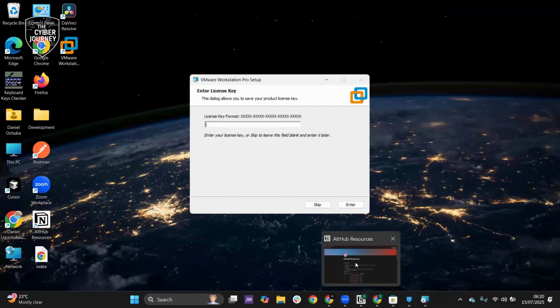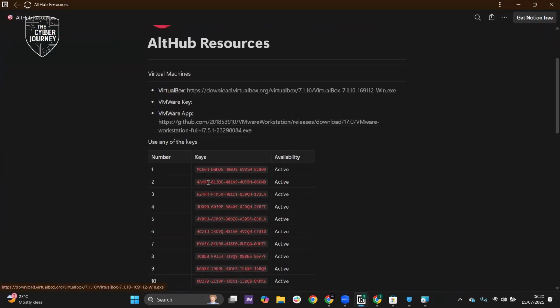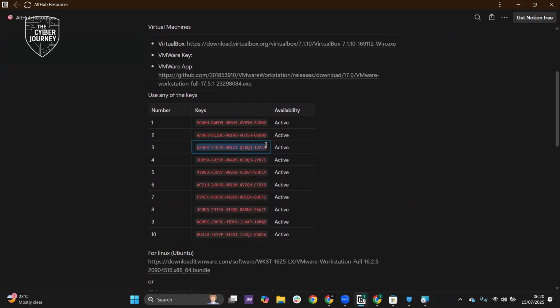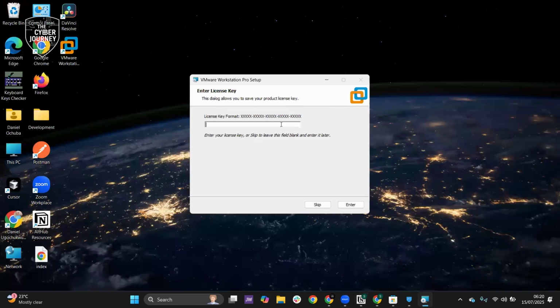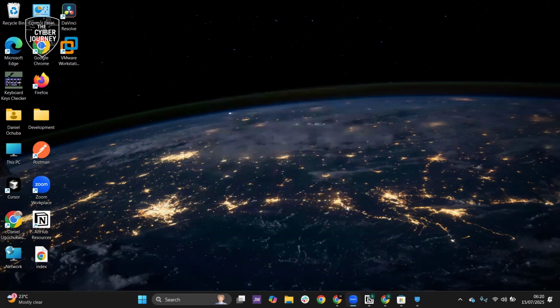To do that, I'll head over here and click on the keys to choose a key from here. I'm going to choose the third one. I don't know why I'm attracted to the third one, but I'm going to choose that, then click enter. Now it says completed the VMware setup. I'm going to click finish.